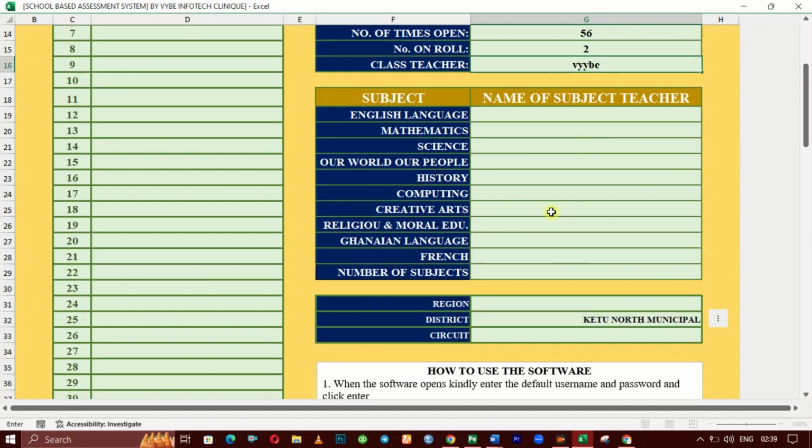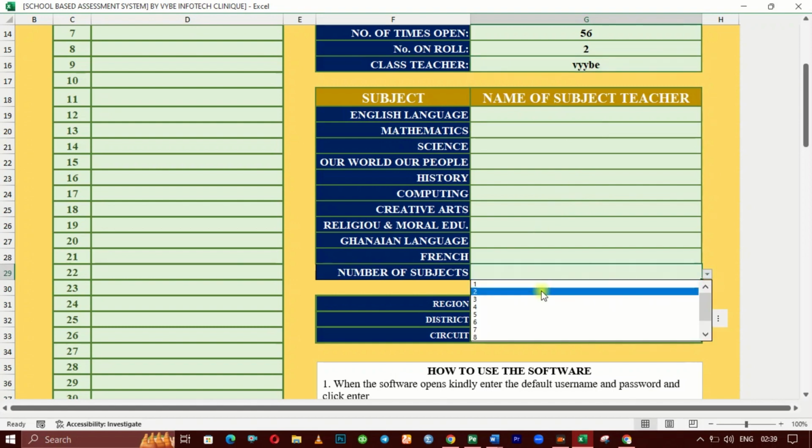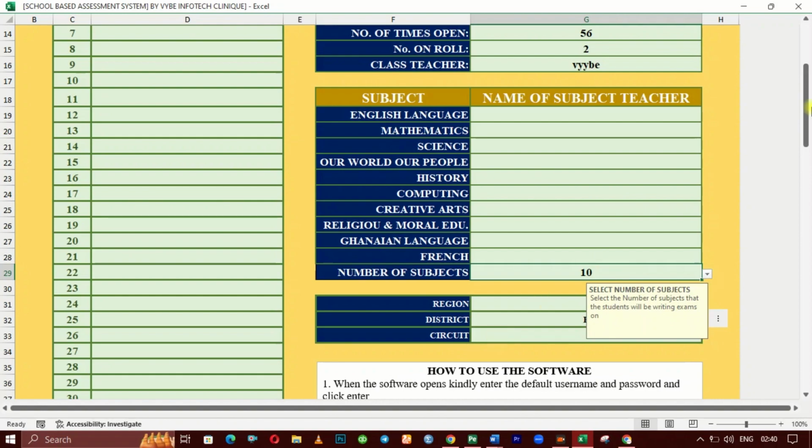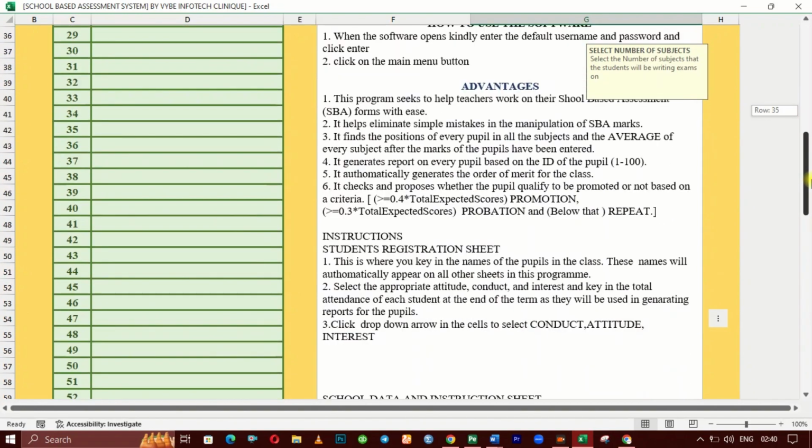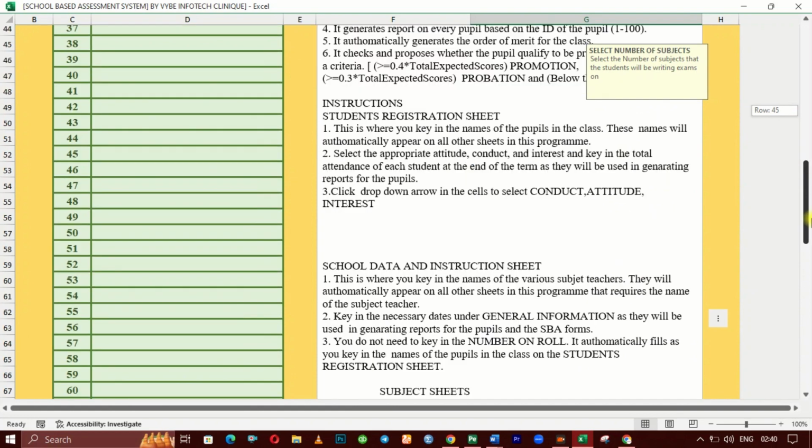And when you come here, you are going to select the number of subjects you are doing. So if it is 8, you select 8, 7, select 7. If it is 10, select 10. It's actually here. Then when you scroll down, you have the instructions to the system. So this instruction will guide you as to what to do.